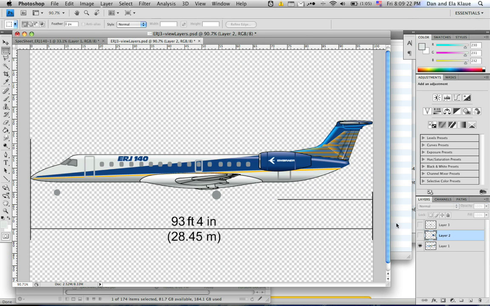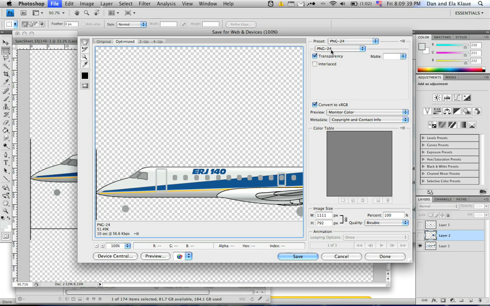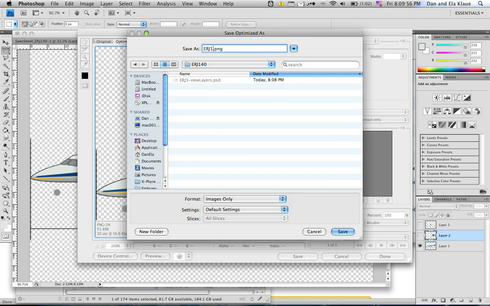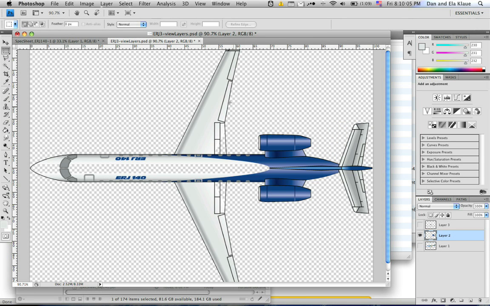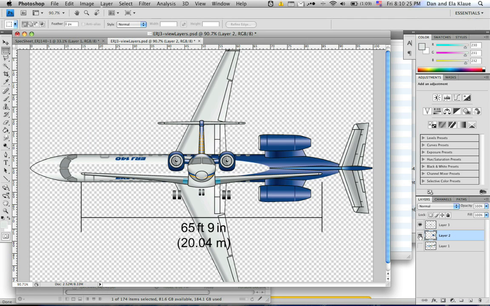So let me export them one after another. Save for web and devices. Now I want it to be a PNG file with transparency. So I go ahead and save. ERJ140 side view. Now I'm going to deactivate this layer and go for the top view, top, and the last one is front.